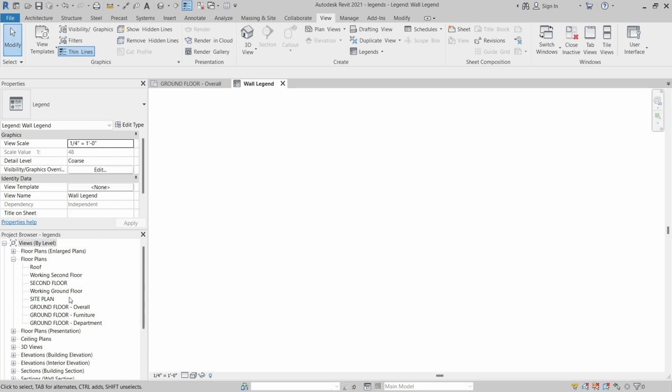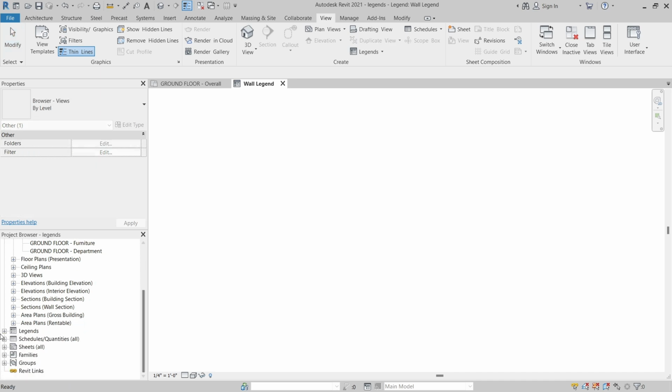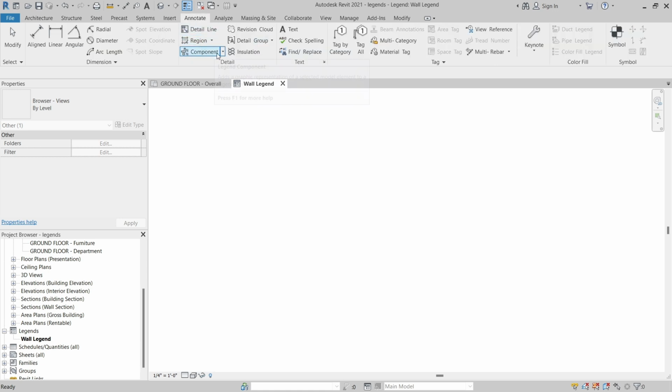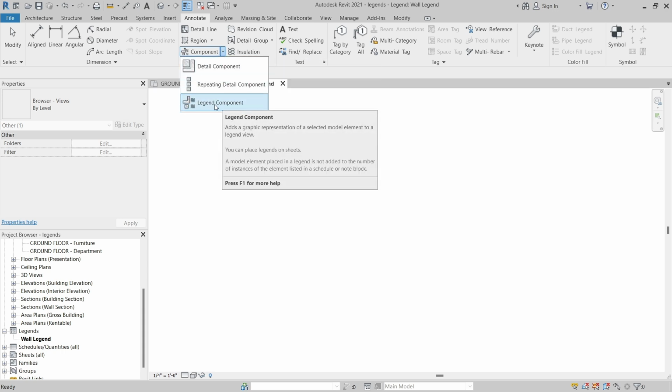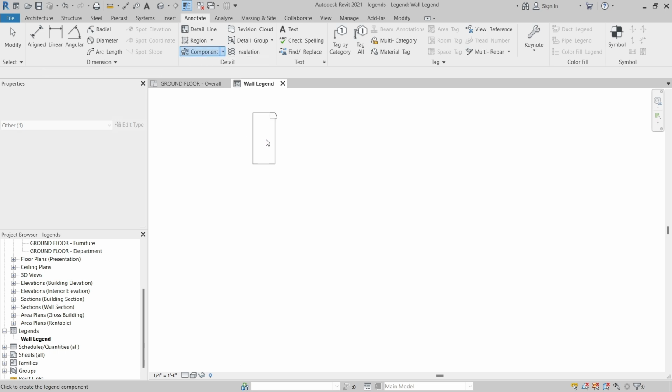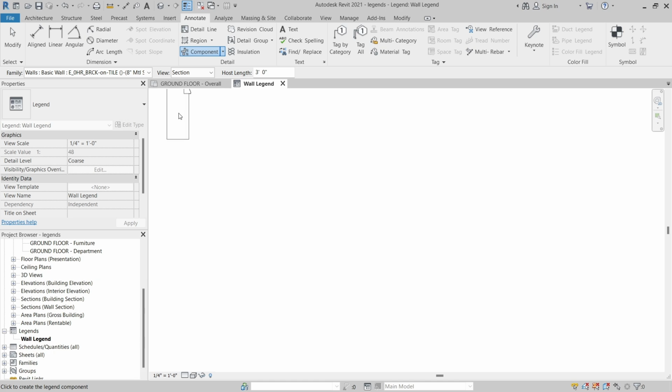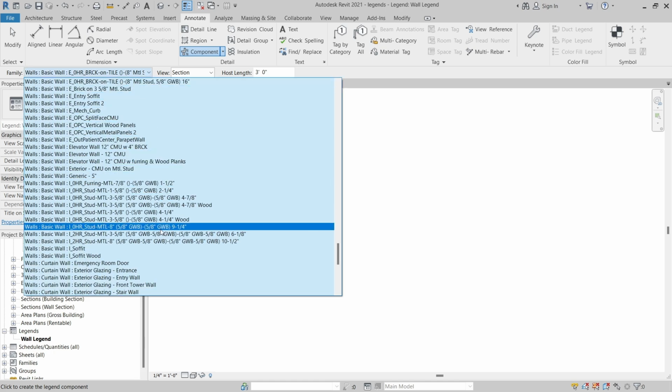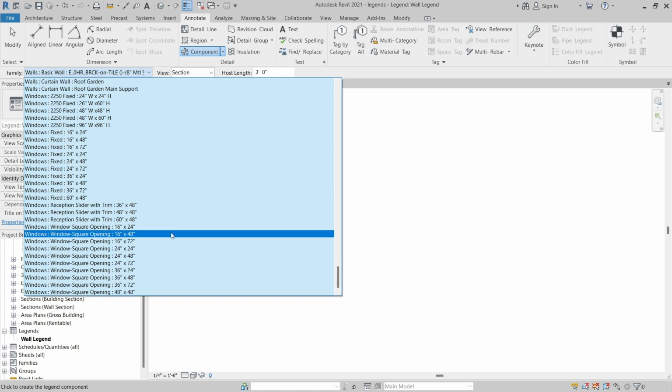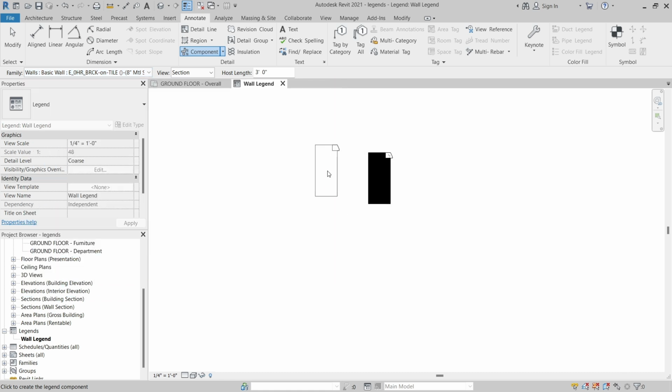If you look in the project browser, you can expand the Legends branch and see any new legends that you have created. At this point, we can place legend components and then various annotations to create our legend. On the Annotate tab, in the Detail panel, expand the Component Split button and click Legend Component. When you do, there is a family drop-down in the options bar where you can choose a family to then place a legend component from that family.